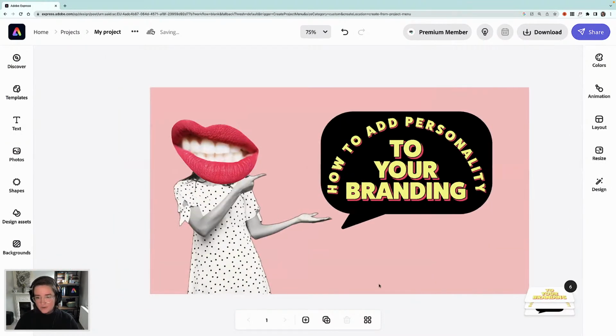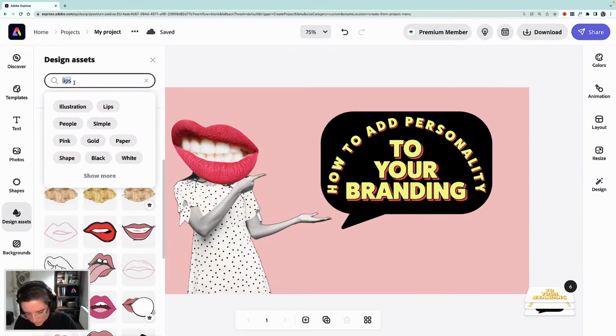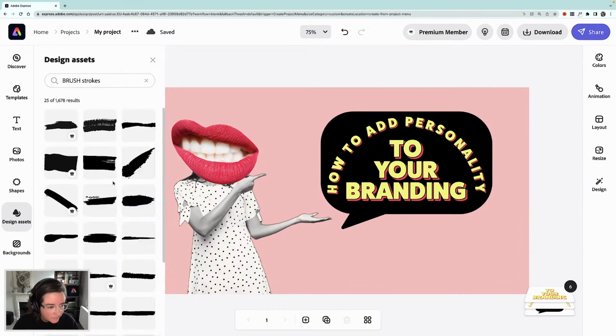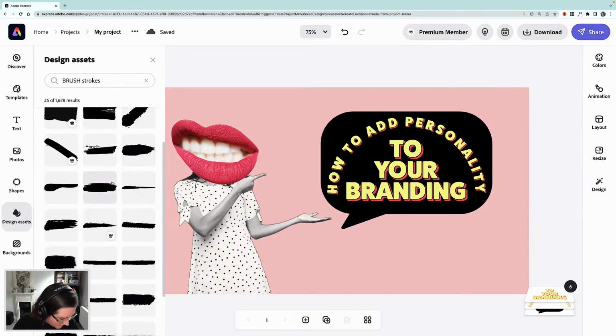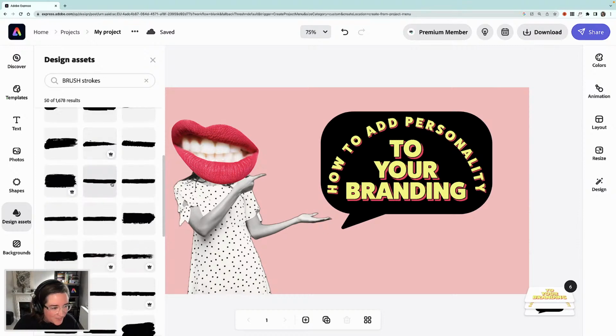So that's how it's looking. Now we've got a bit of space to play with around here. So I think I like how the text is looking, but I want to add some other elements. So maybe let's see if we can find some brush strokes or something like that. Perfect. Yeah, this is the sort of thing I am looking for.